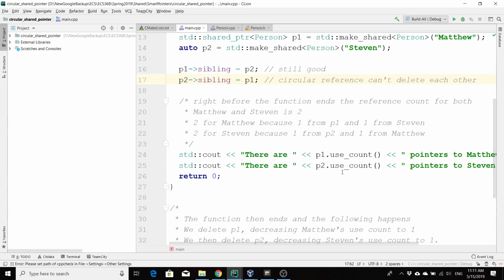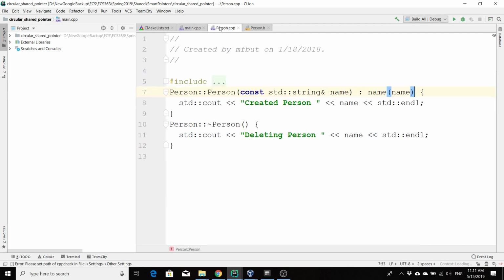So again, we print out the use counts right before delete, and then we go to delete the objects. And we're going to see over here in my destructor, right, whenever that person is destroyed, it's going to say that we destroyed that person. So what we'd hope to see at the end of this program is, at the beginning of the program, Matthew created, Stephen created, and then Matthew deleted, Stephen deleted. Or maybe the opposite order, depending on how the things get destroyed.